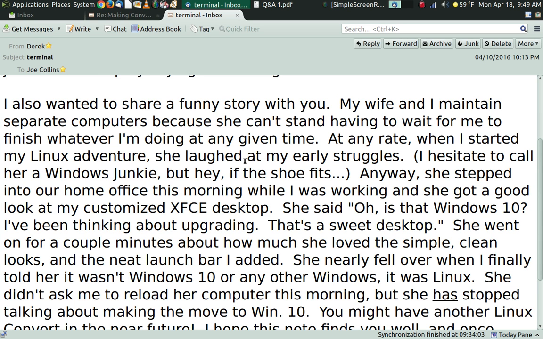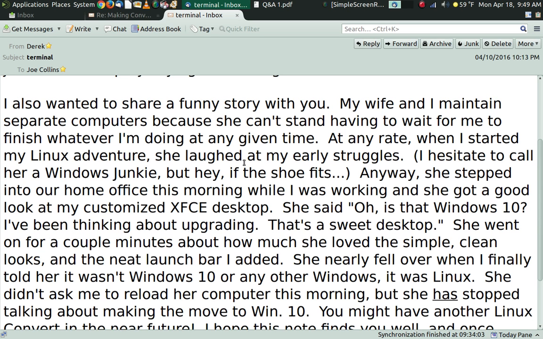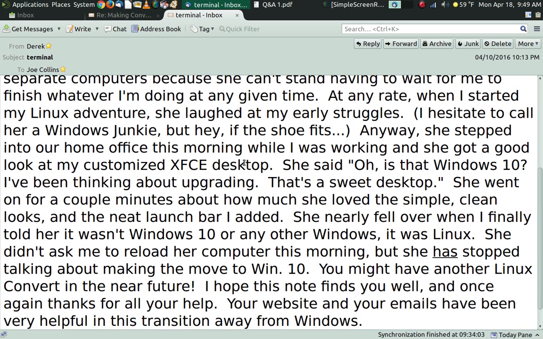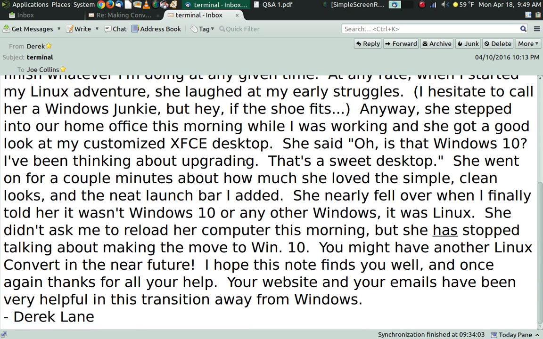Anyway, she stepped into our home office this morning while I was working, and she got a good look at my customized XFCE desktop. She said, "Oh, is that Windows 10? I've been thinking about upgrading. That's a sweet desktop." She went on for a couple of minutes about how much she loved the simple, clean looks and the neat launch bar I added. She nearly fell over when I finally told her it wasn't Windows 10 or any other Windows, it was Linux.